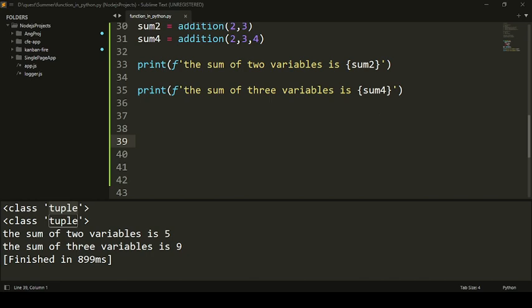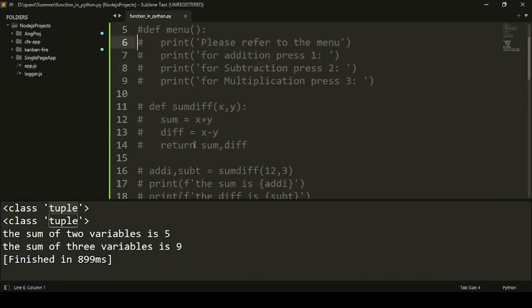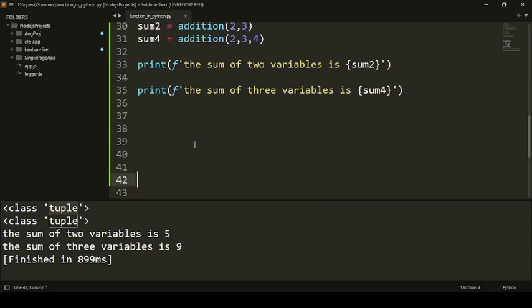In this video tutorial we will be learning about functions. We talked about args, and today we will discuss double star kwargs.